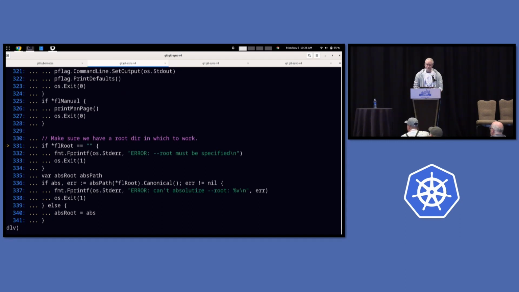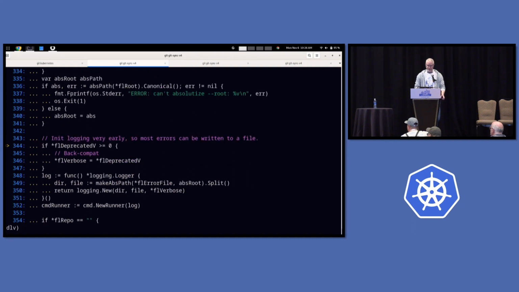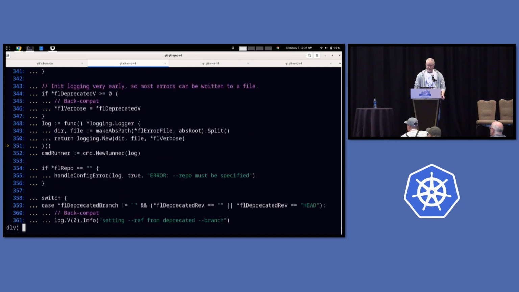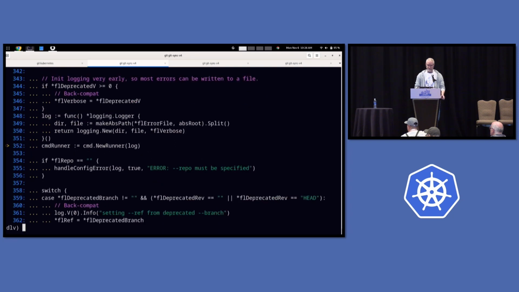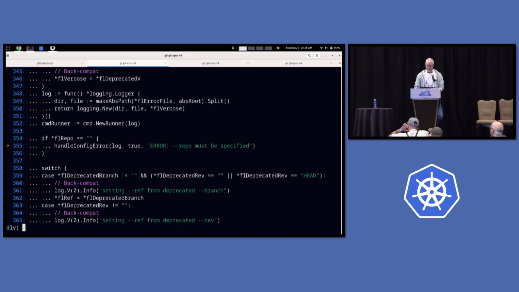Now I'm here. Okay, my root is set. Cool, it's going to canonicalize. Check some flags. No, I'm not deprecated. I'm going to save a log function. I'm going to create my command runner and then check, do I have a repo? And I know because I just set those args that I don't have a repo. So it's going to fail here. All right, fine.